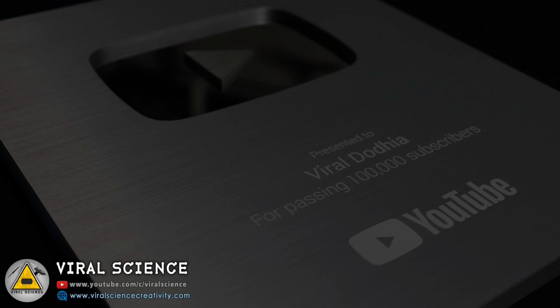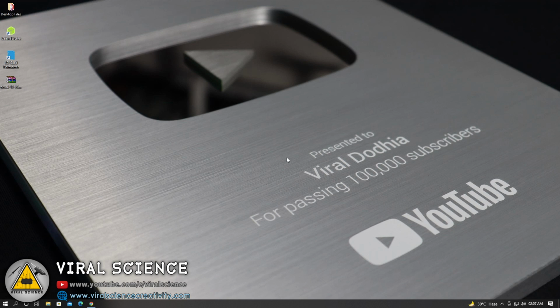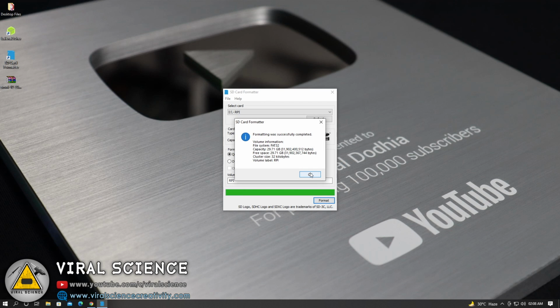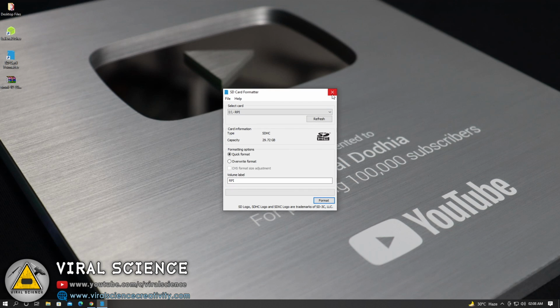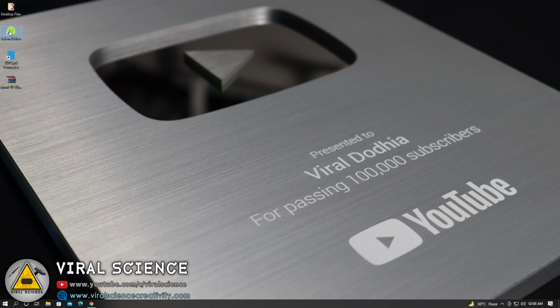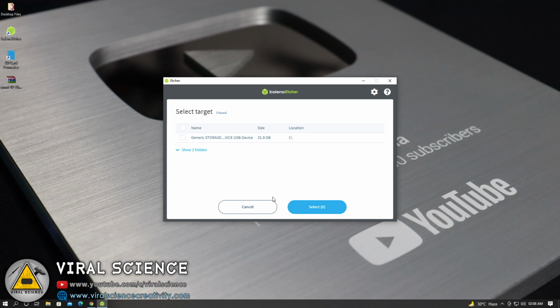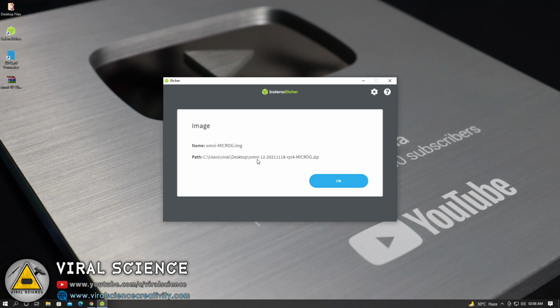So after downloading, first we will format our old SD card. So I'm using SD card formatter. We'll select the SD card and click on format. So after formatting, I will open Etcher. Here we'll select the image file of our Android OS which we downloaded. We'll select the SD card. Make sure you click on the checkbox. And then we'll flash the OS into the SD card.